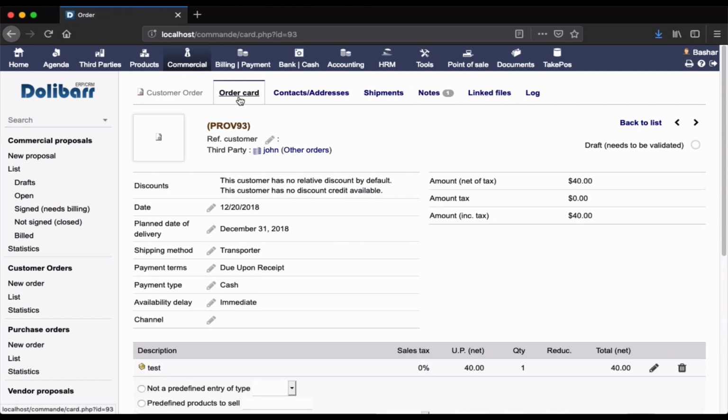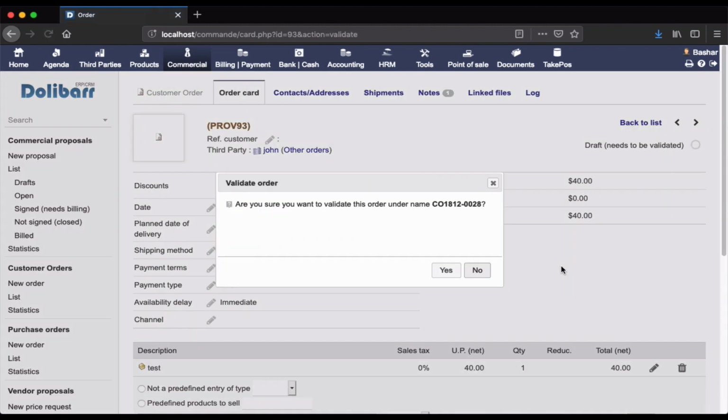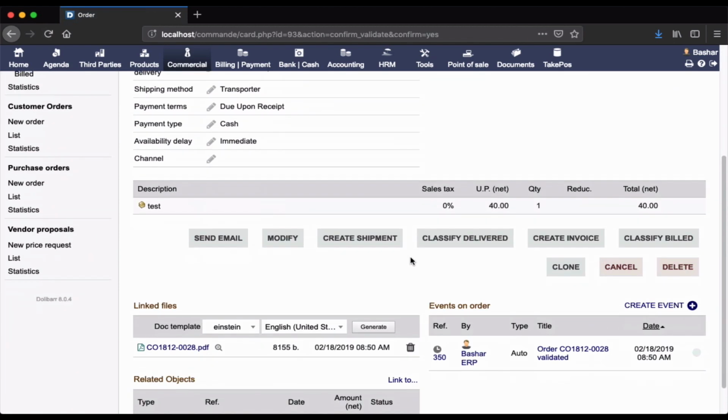Now if we go back to the order card, we can validate the order. It's right. Okay, are you sure you want to validate this order? Okay, now after we validated, we can see that our options have been changed. Again, we can create a shipment, or we can classify it as delivered. We can create an invoice, we can classify it billed.